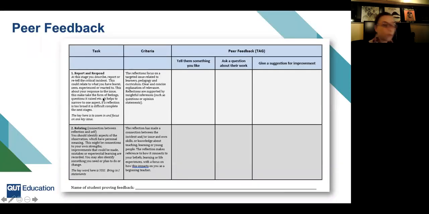So we're going to move on to giving each other some feedback now. So you're going to have the opportunity, those of you who are here, to share what you've done so far and give and receive some constructive feedback. So we're going to use what we call the tag feedback form. So we ask you to download this or take a screenshot of it. It's one that's commonly used in schools.